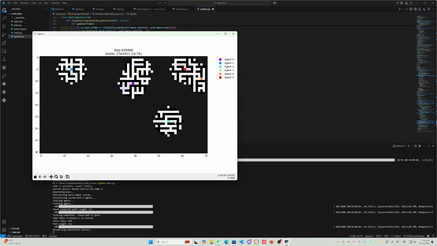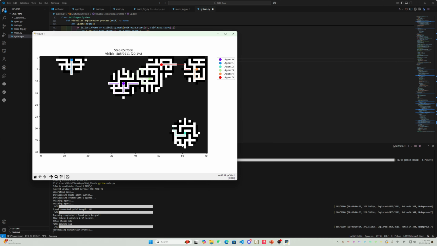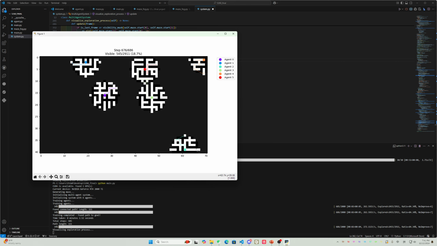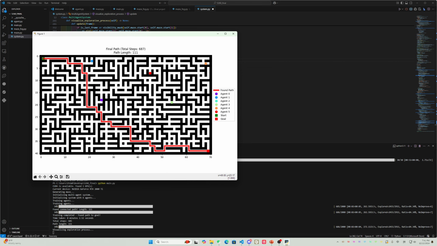We can see the blue one is near the exit. Okay, it just got the exit. And here's the final path that we have. This is not the path that the blue agent actually takes, but it is generated from the shared memory of all these agents, and they find a good path. I believe this one should be the shortest path. So this is the result.